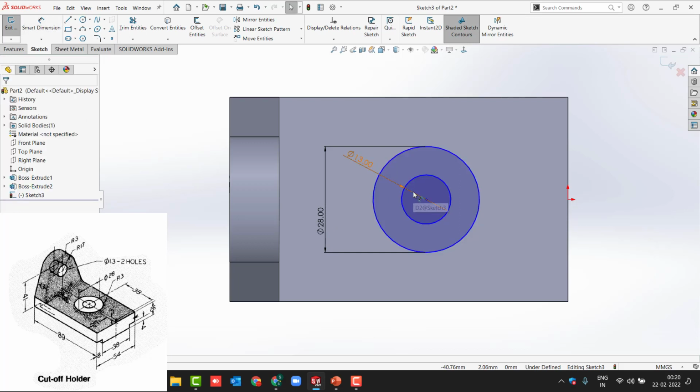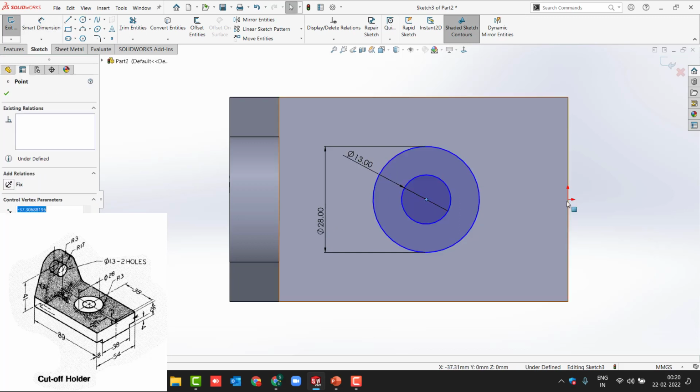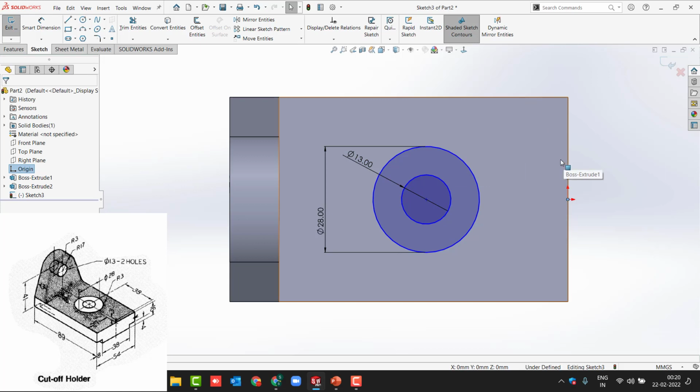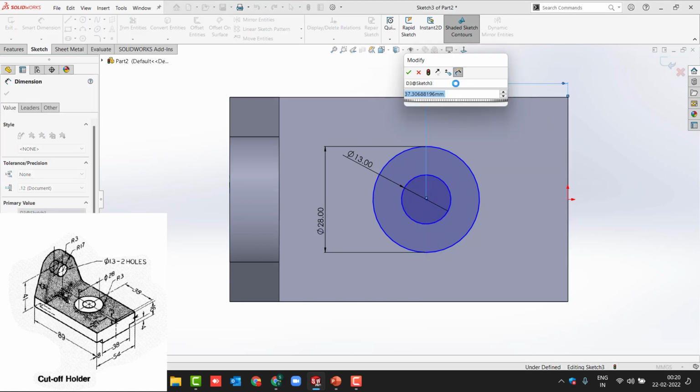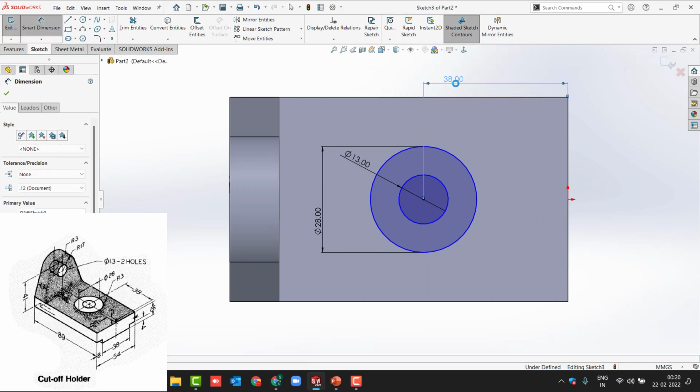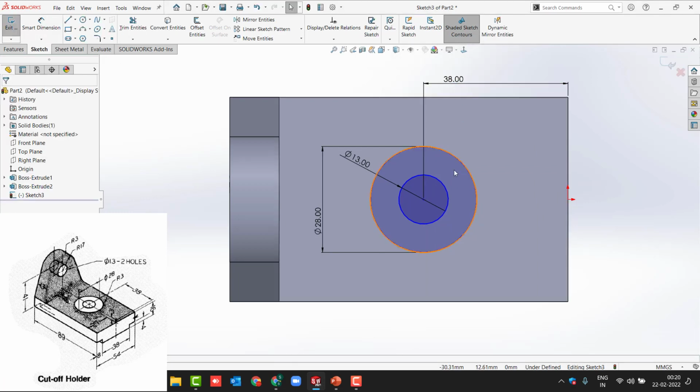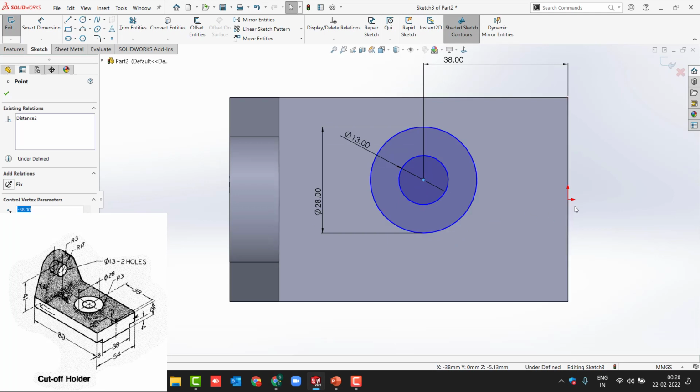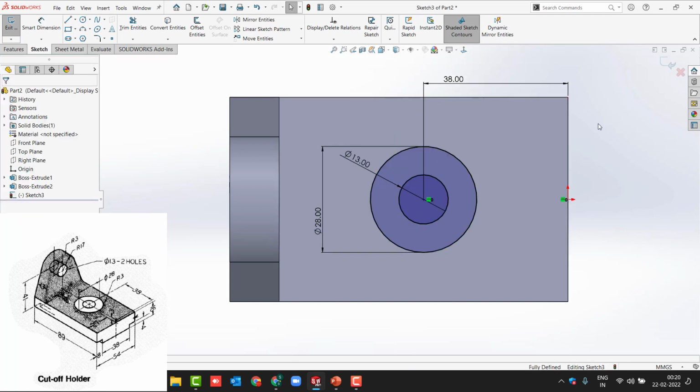Okay, from the center to this one he has defined the dimension. It is 38 actually, right? Reason behind it I define is it is not horizontal. You can define the horizontal relation. Yep, now I'll just go back.